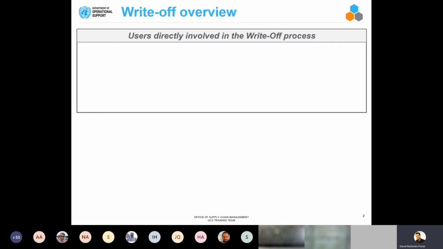So as I was saying, we will start this review of the write-off process, taking a look at the different roles involved in the write-off. Now, there are two types of roles involved: the ones that are directly involved in the write-off and the transactions, and some other roles that will be taking action in different modules.